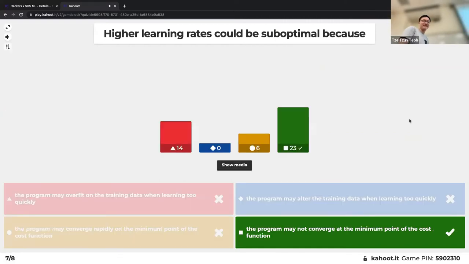Okay, yes, so the answer is, we haven't talked about overfitting. I don't think we'll get to it in this workshop. Maybe we'll touch a bit on it, but essentially overfitting just means that it's learning too much from the data. But actually, when the learning rate is too high, it's not that it's learning too fast. It actually doesn't really learn. It doesn't know how to converge to the minimum point, okay?